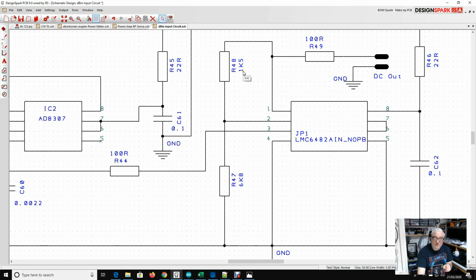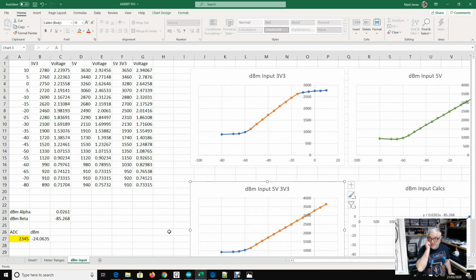So these values here, this 1.5K and this 6.8K here, are designed to make the output range of the 88307 swing as much as possible. Now, I started off with both of those components running at 3.3 volts because our STM32 is a 3.3 volt device. We don't want to deliver any more than that voltage to the analog inputs. So at 3.3 volts, this is the range that I found by feeding in different dBm values into my 88307, the circuit that I've just shown you.